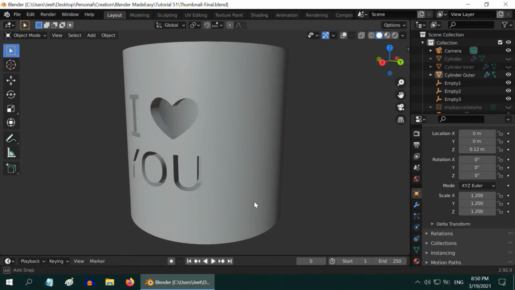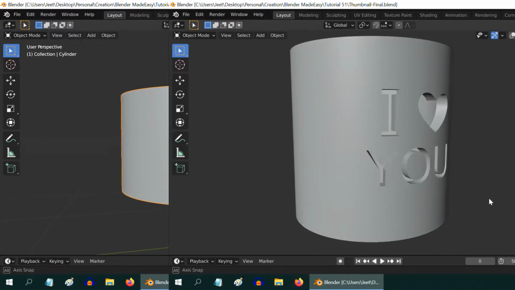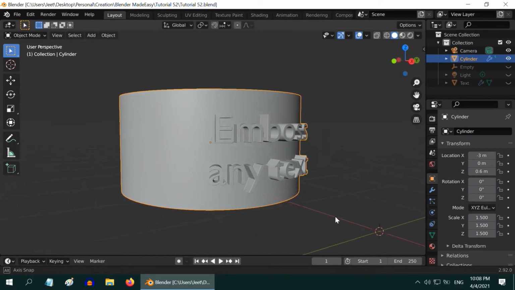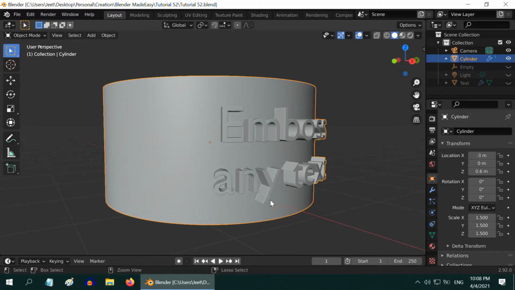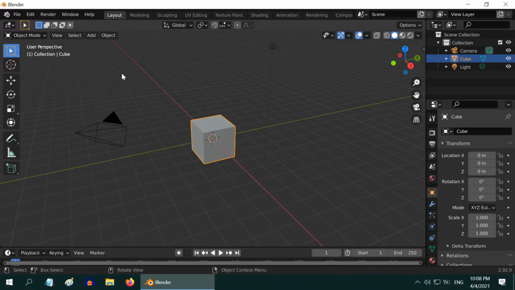In the previous tutorial, we have learned how to cut out or engrave a text into a cylinder. In this tutorial, we will learn how to emboss a text on a round surface like this. The first few steps will be similar. Let us start with a new file.